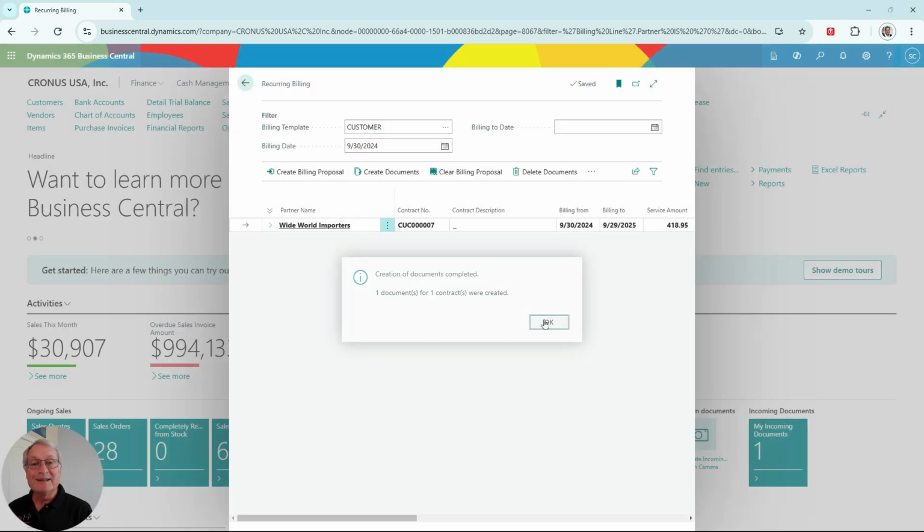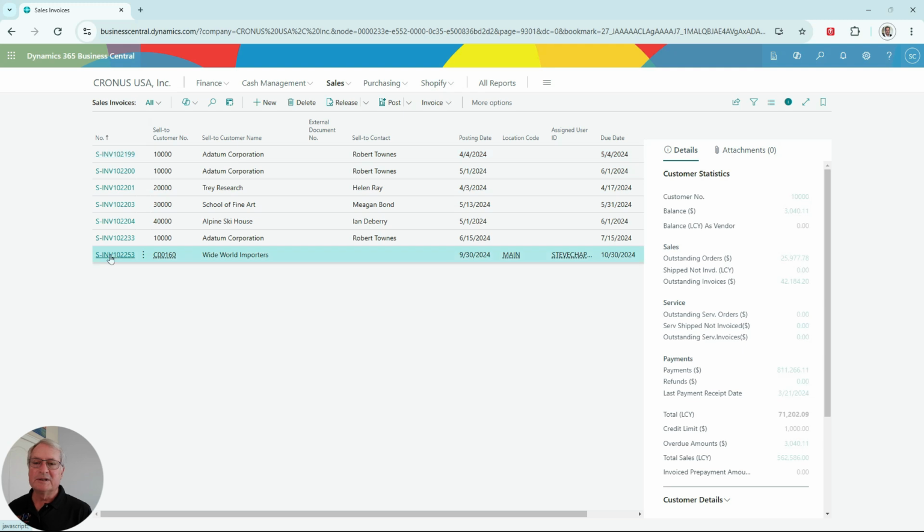And I'm done. I've created a sales invoice that represents the cost of this enhancement plan to the client. So let's take a look at that. Here's the invoice right here. Let's open that up.